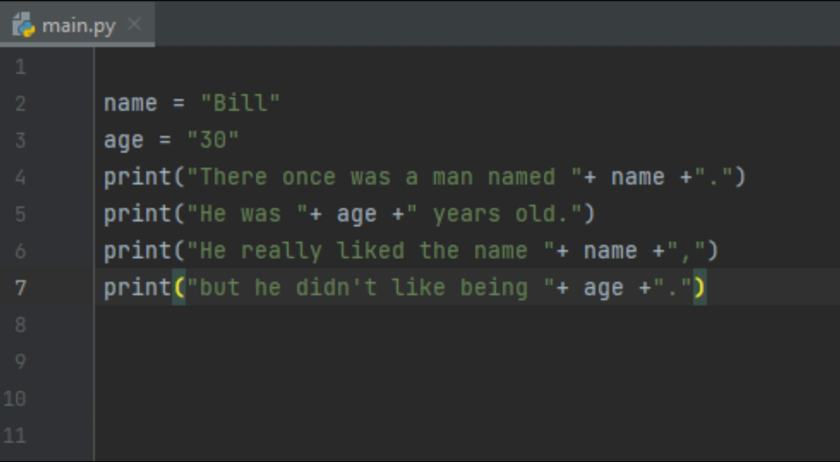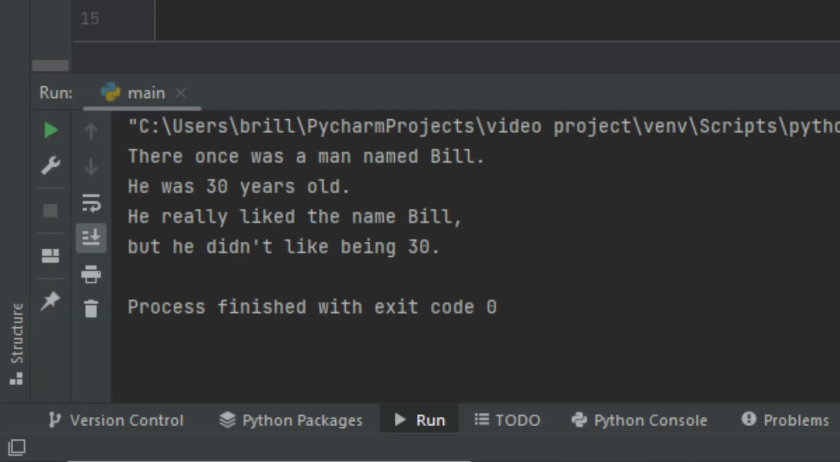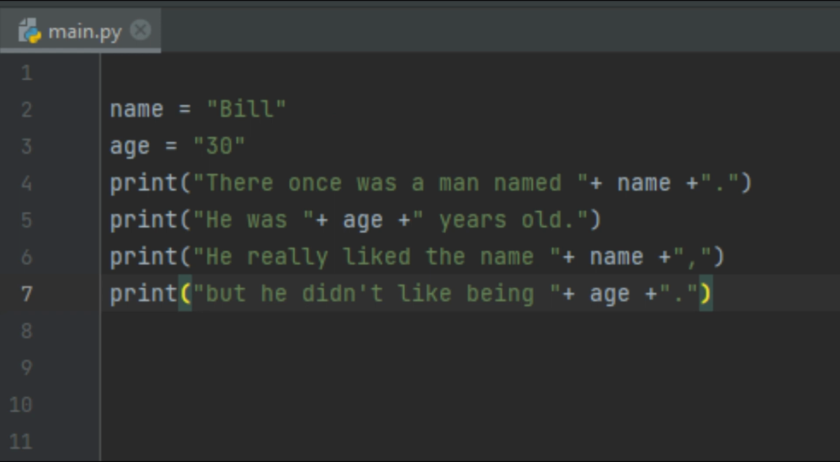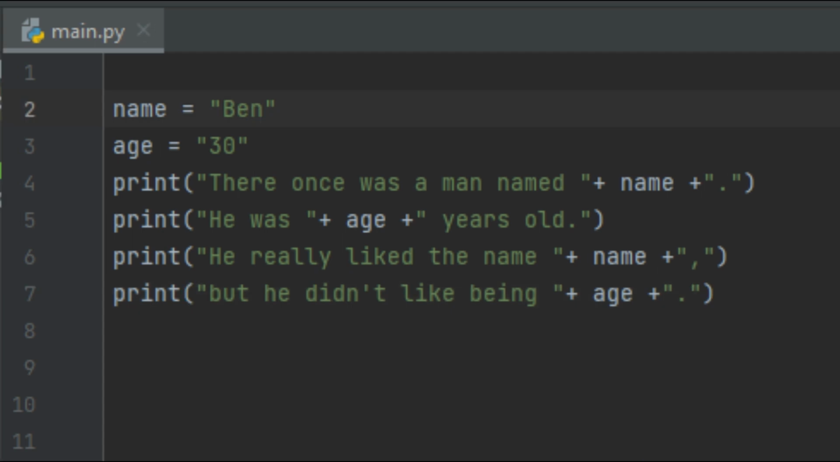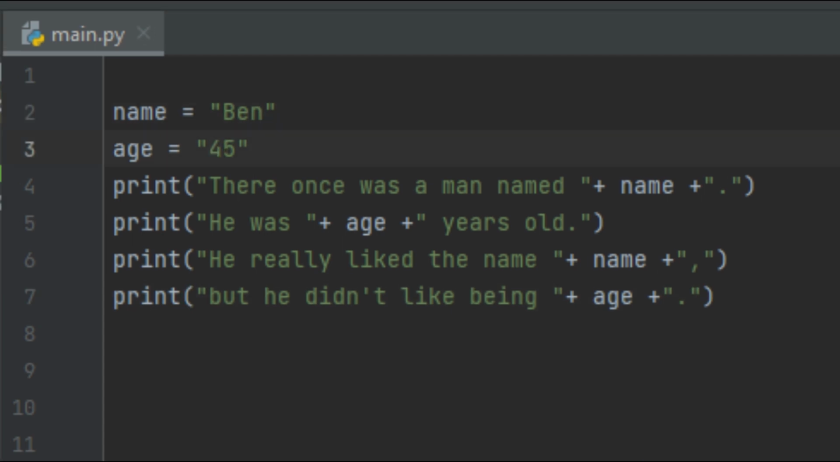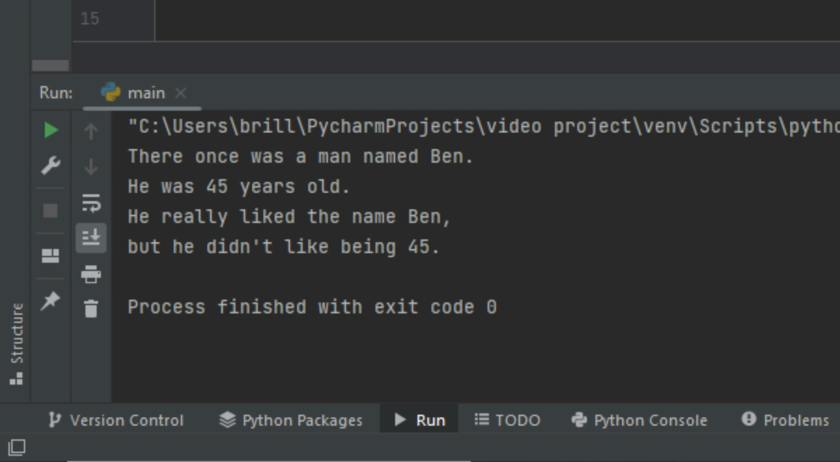So now when I run this program, Python prints out the story just fine. It prints out the story with the name Bill and the age 30. Now what's cool about this program now is that if you ever want to change the name or the age, you just have to change the name or the age up here. And that will change it everywhere in our little story. So let's change the name to Ben and let's change the age to something like 45. Now when I run the program, you'll see that Python updates the name and the age automatically.